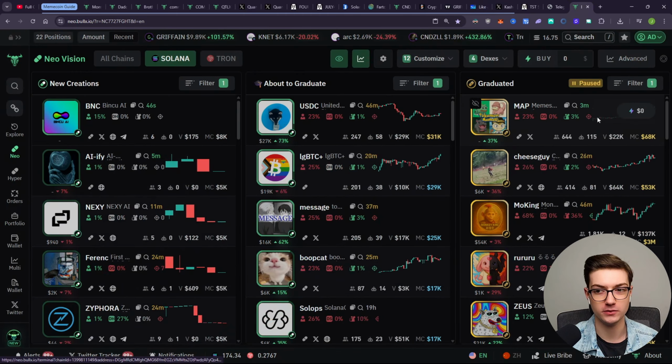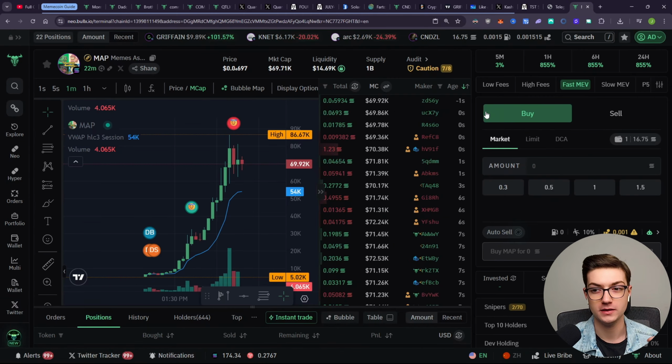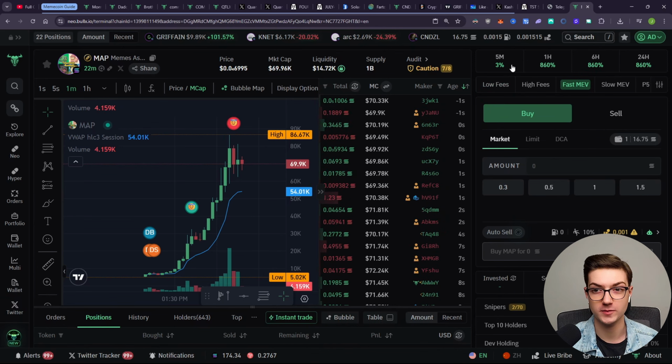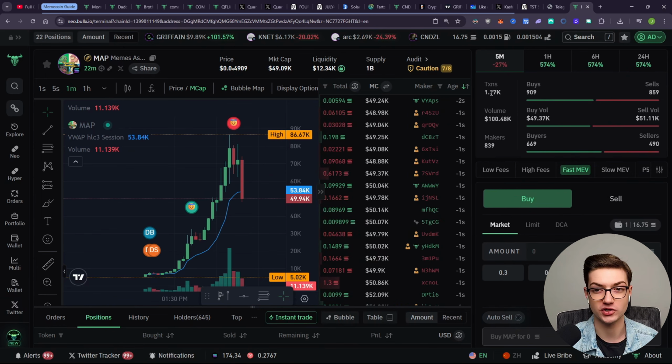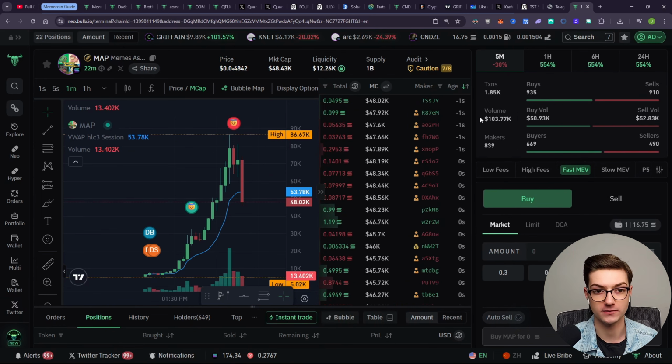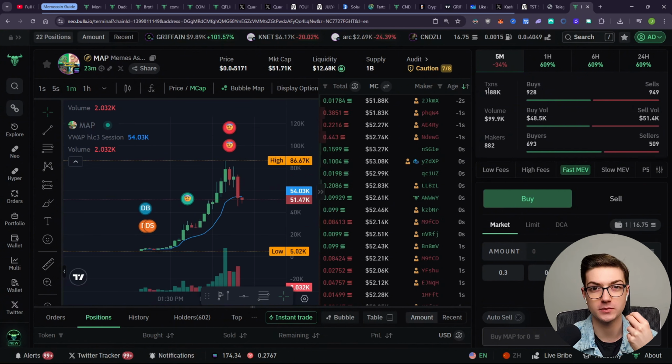And you can see volume by clicking on any meme coin. In the top right corner, you have 5 minute, 1 hour, 6 hour, and 24-hour volume. Just click on any time frame and you will see exactly how many transactions there were and how high the volume is. And obviously, volume is the most important thing when we are looking at new creations.